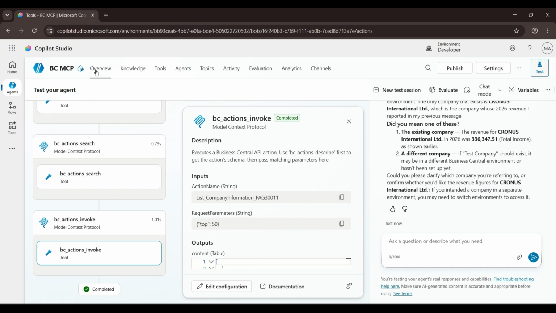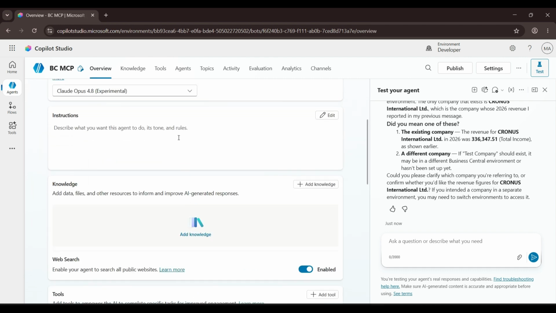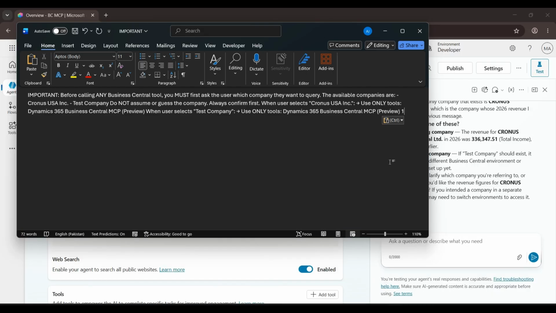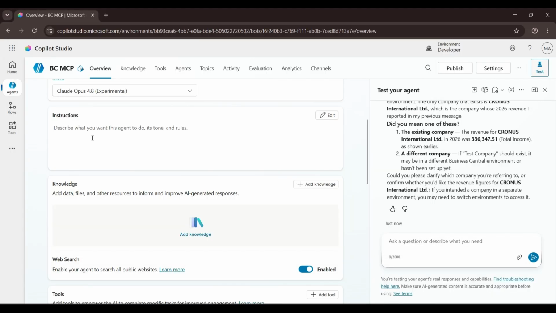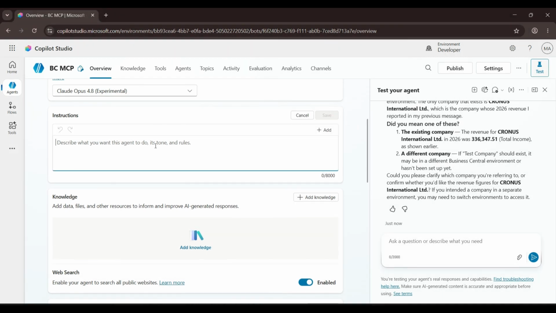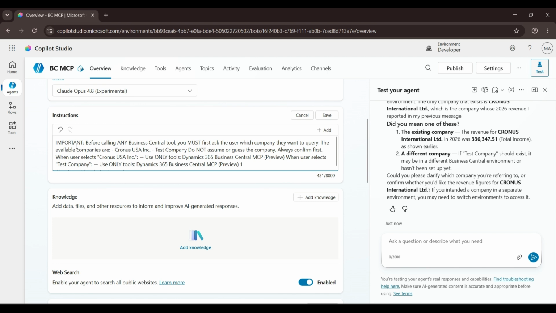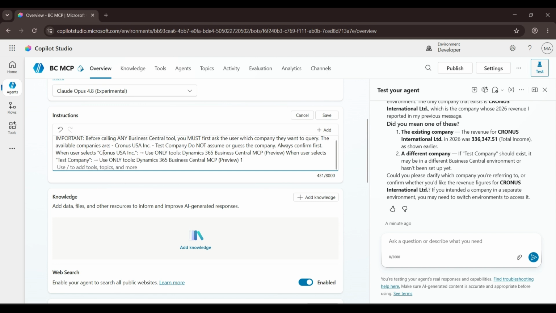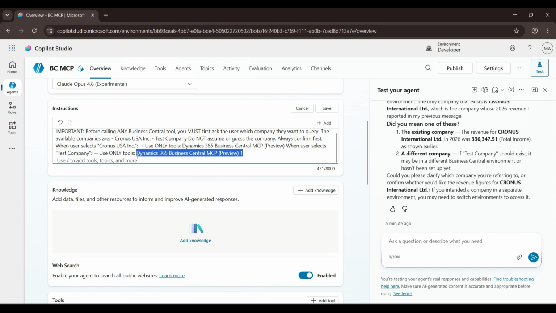We will just simply go to overview, and in overview I'll write some instructions here. I've already written the instruction. I'll copy that, and now I'll paste these instructions. I'll edit and let me paste. So okay, let me just tell you what the instruction is. I just ask it to do two things. So the first one is, before calling any BC tool, the agent must ask us which company we want to query. So it will ask a follow-up question, and I just let it know that we have two companies. And after that, I told it, when I select Cronus USA, use this tool, and when you select test company, use this tool. So you can see our two tools are different.